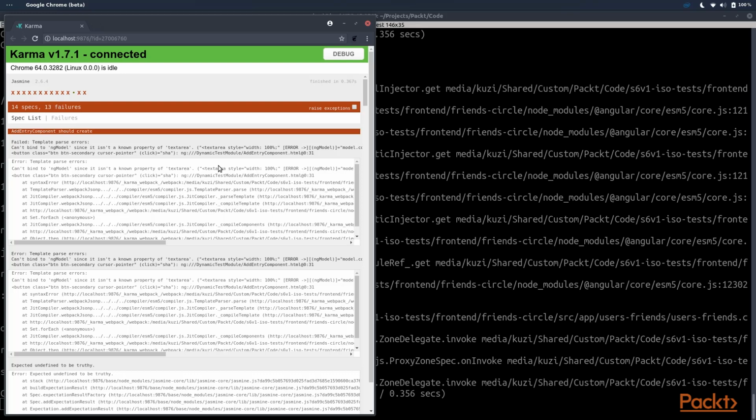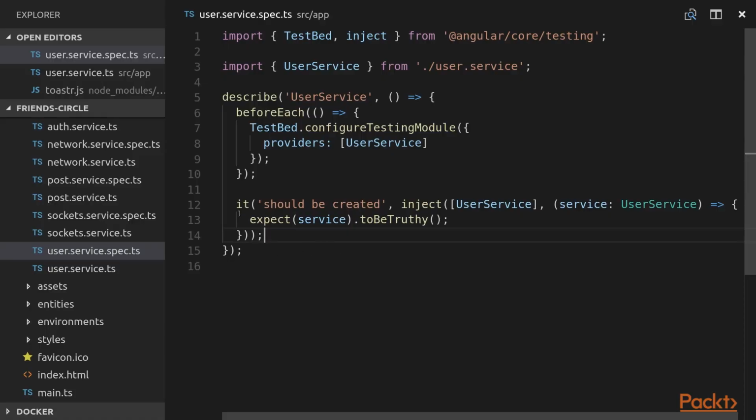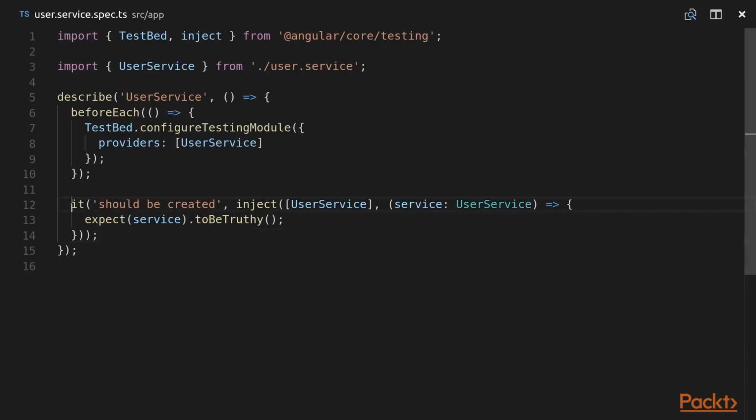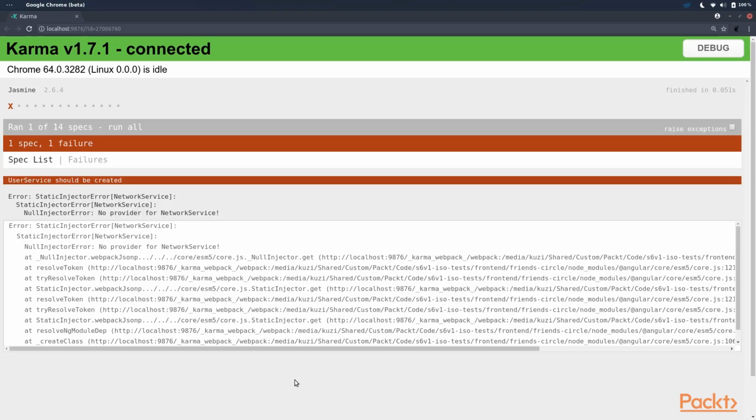In this video, we will focus on testing user service. So let's open the user service spec file. And here, if we work with fixing unit tests, instead of it, we can use fit. So only this test will run in our Karma test suite. So now if we look into our test suite in the browser, we can see that now only our user service test is running. And we get an error that no provider has been found for network service.